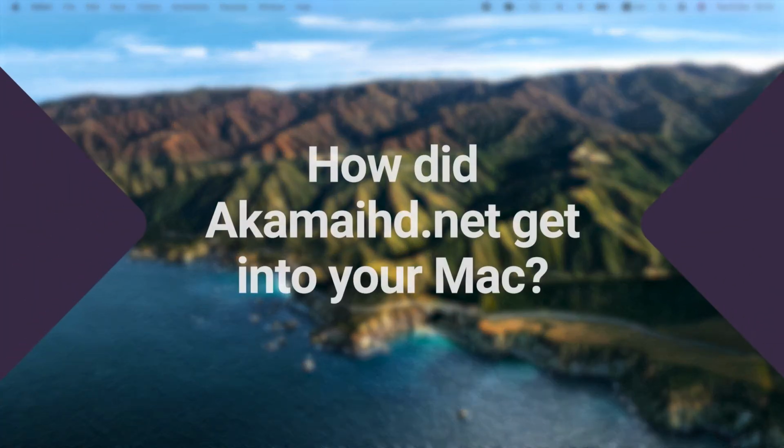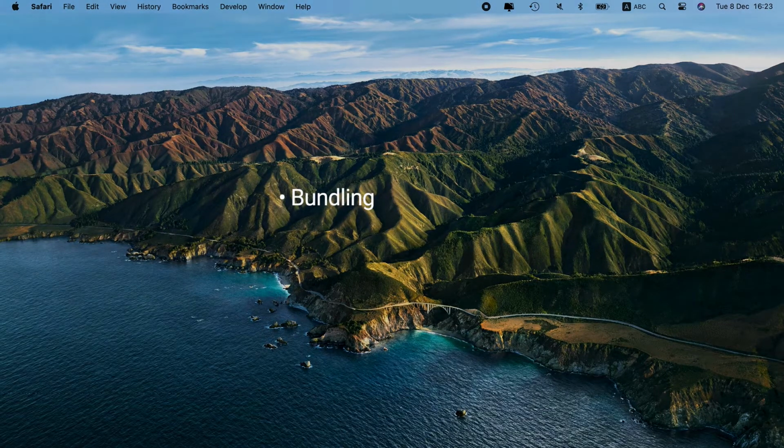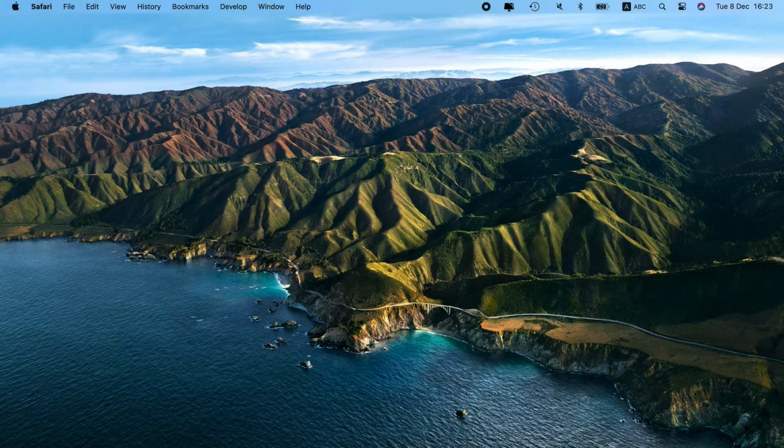But how did Akamai.net get into your Mac? Well, there are three methods of distributing browser hijackers: bundling, malicious browser extensions, fake warning pop-ups. Bundling is the main technique used to infect devices with malware. To avoid getting any malicious apps into your Mac, pay attention to what you agree to install. Instead of rushing the process by skipping steps, always opt for the custom or advanced installation.